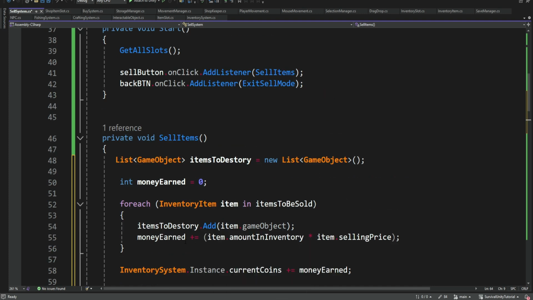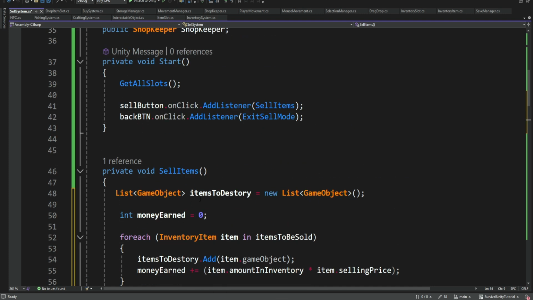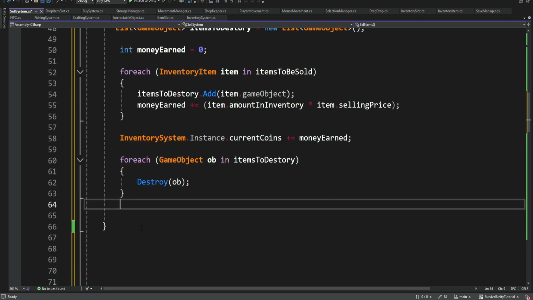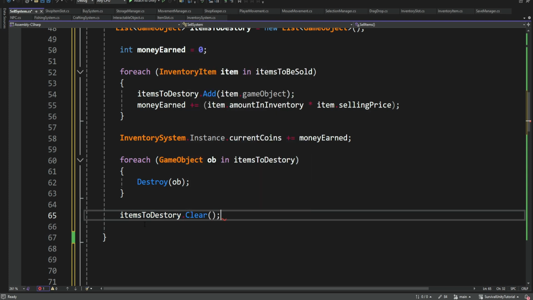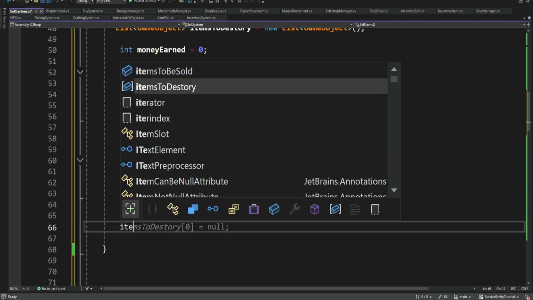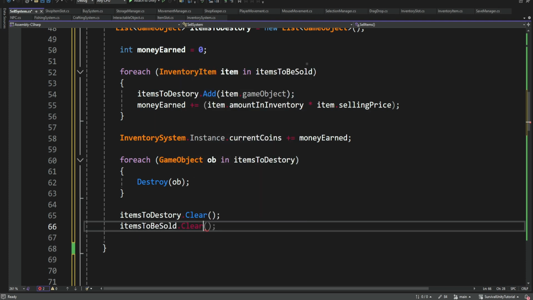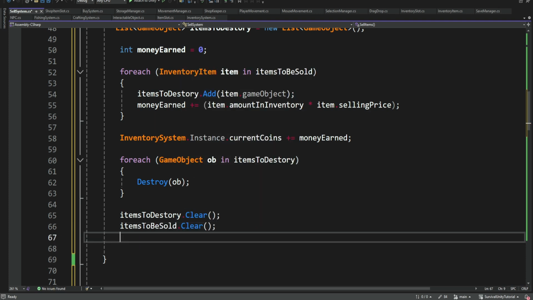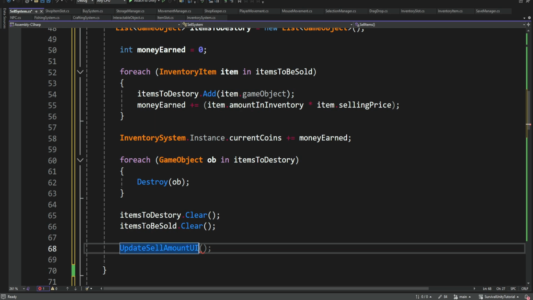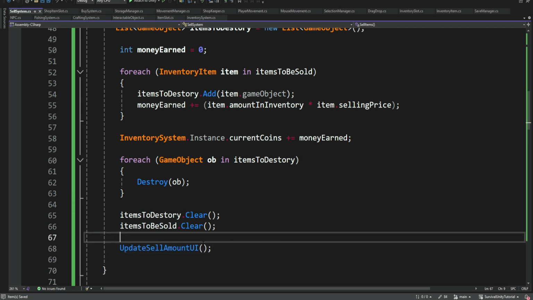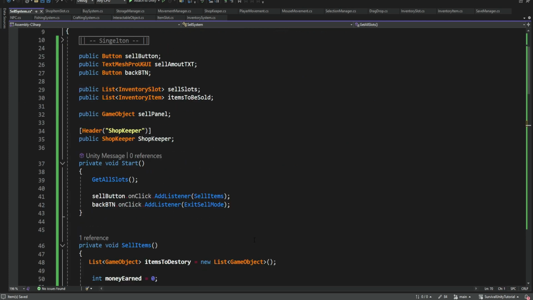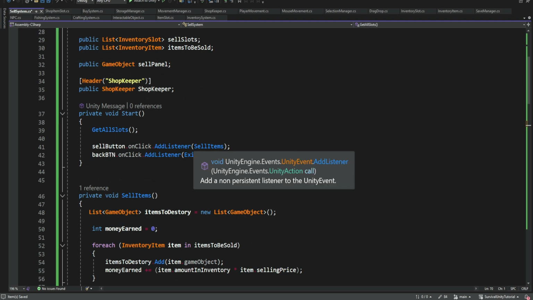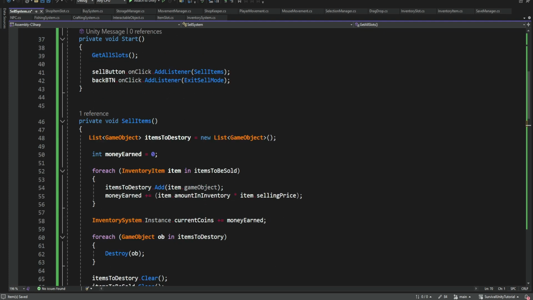So if it has some kind of item that we sold, it's going to be added into this list, and then we know to destroy it. Then we also want to clear these lists for the next time. So item to be destroyed, clear, and also items to be sold, clear. And we also want to update the UI. So update amount to sell on the UI. So now we have this as well. So now most of this selling system is done. Everything is getting called. So if we click on the sell items button, it's going to sell the items, it's going to loop, and it's going to give us the money.